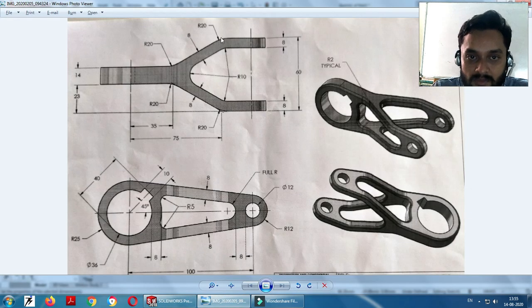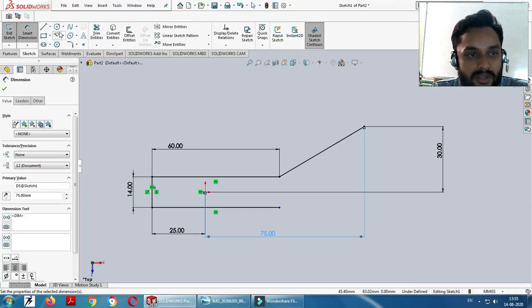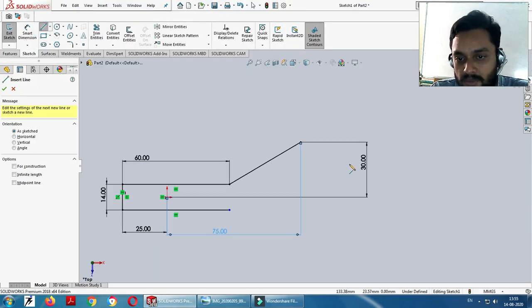Now from here to here, you have to make a horizontal line, and the dimension you can read from the front view. See, it is from here to here, it is 100, and from here you have the radius of 12, so it will be 100 plus 12, 112, correct, from the origin. So I'm making a horizontal line 112.